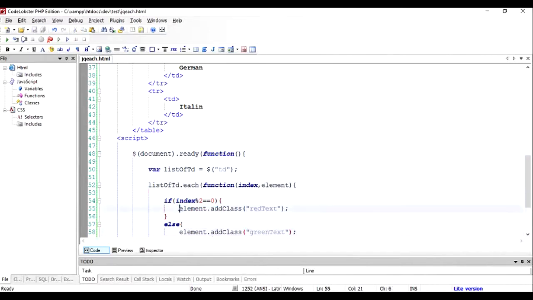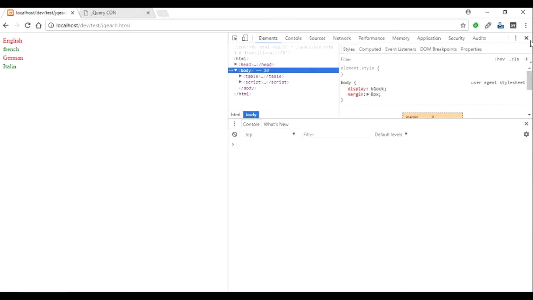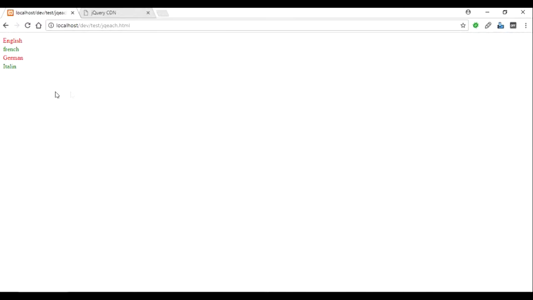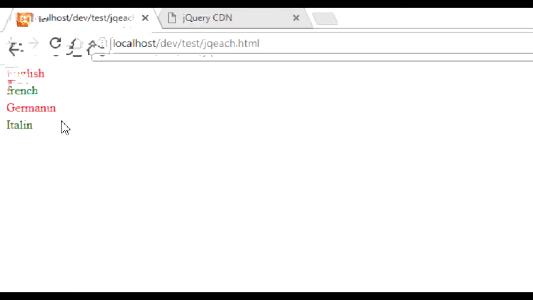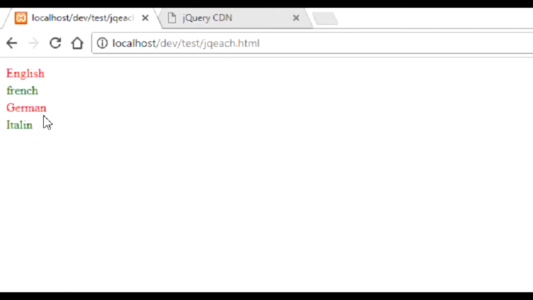So we have to make sure that this is actually a jQuery object. If we are not sure, better cover it up with a dollar function so that it becomes a jQuery element on which the add class function can work. Let's test it out. So you can see that the odd rows are red while the even rows are colored in green.